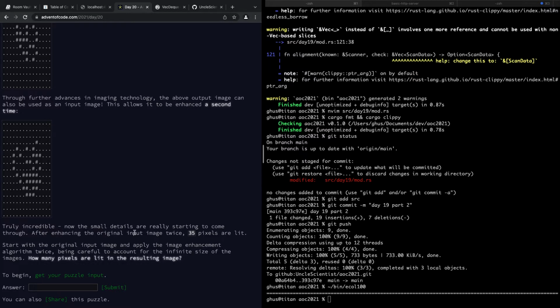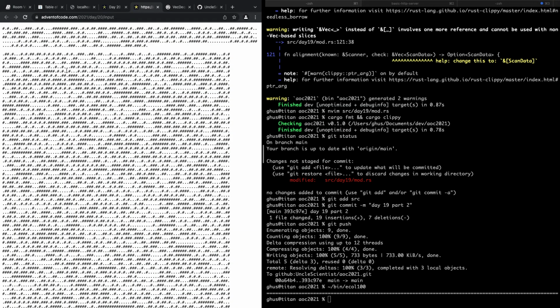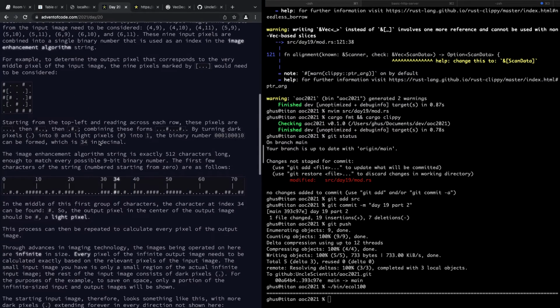After enhancing the original input image twice, 35 pixels are lit. Start with the original input image and apply the enhancement twice, being careful to account for the infinite size of the images. How many pixels are lit in the resulting image? All right, well, let's see what the input image is. Okay. Oh. Huh. Look at that. So this is set. And the test has it clear.